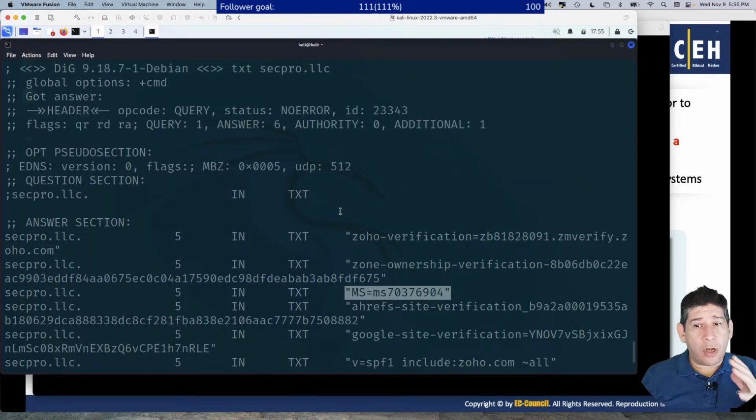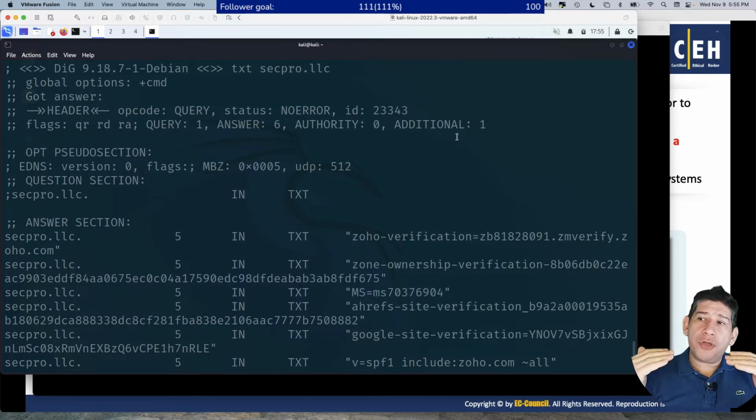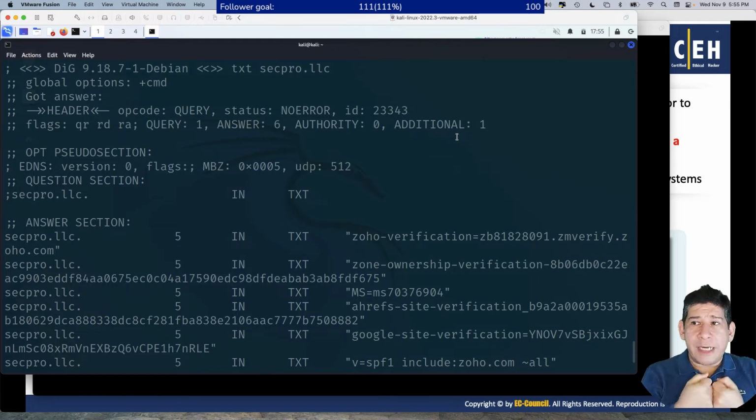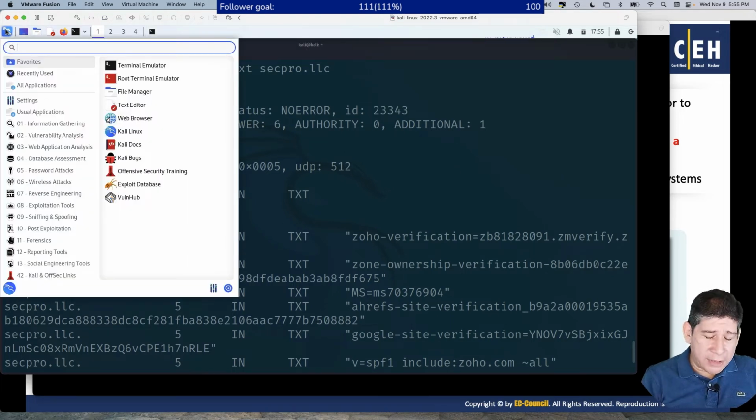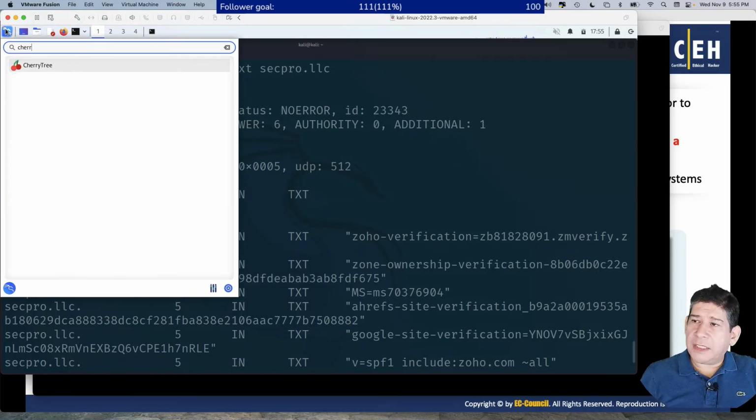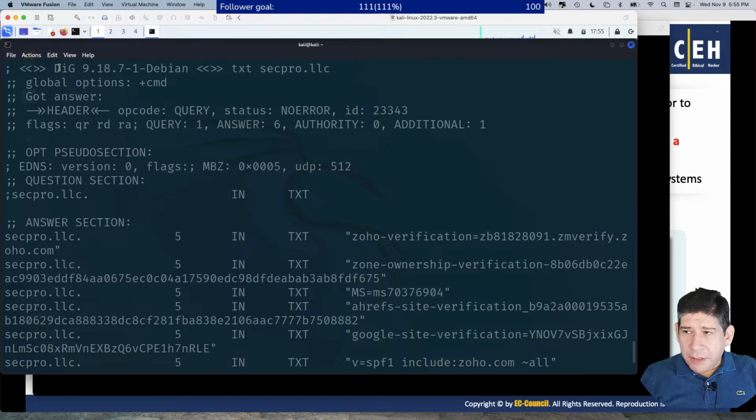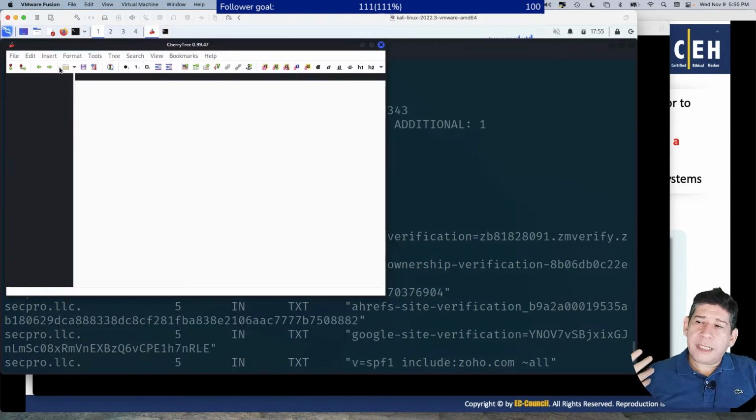So this is Recon. We are grabbing information about a website. And when you are doing this, normally the recommendation is to use a tool that allows you to maintain a record about what you found. You can use different tools to do that. One of my favorite note-taking tools is called Cherry Tree. It's a beautiful tool that allows you to take notes.